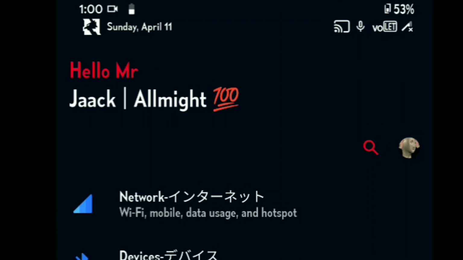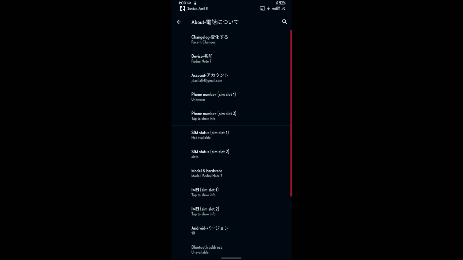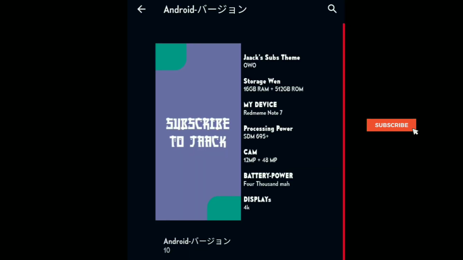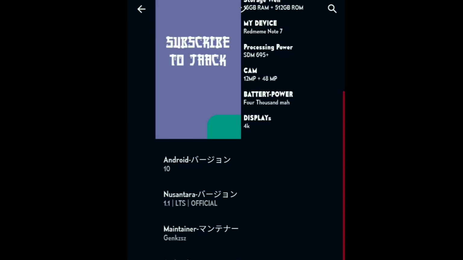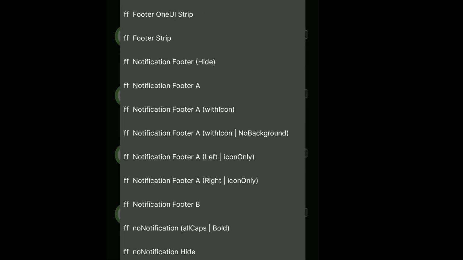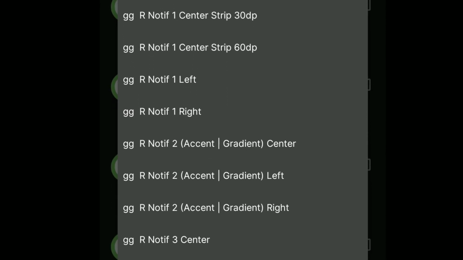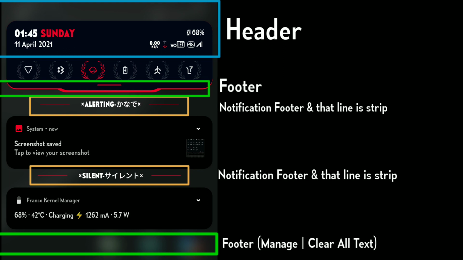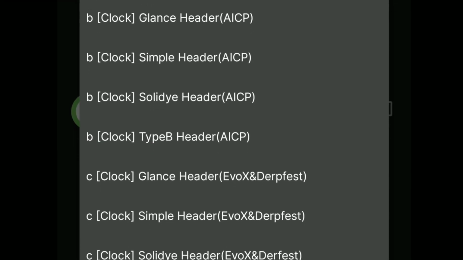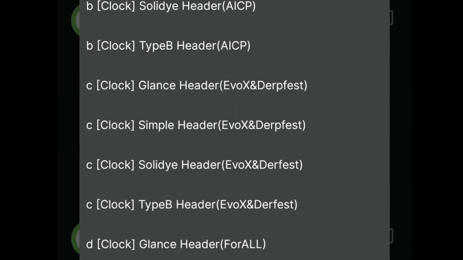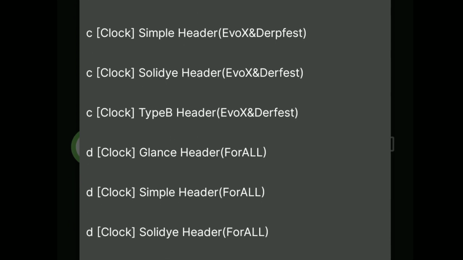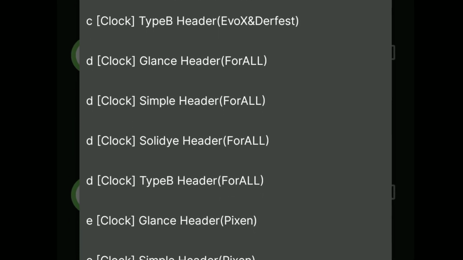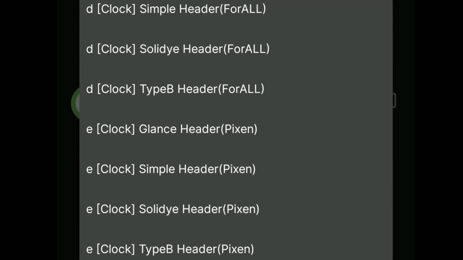So now it is done, and I have also fixed the spelling mistake. And here you got it. You have your fancy text and your fancy logo or image. If you are confused between footer strip, header and other things, then here is the image. If you see something like this in the end where it says a custom ROM name, that means it is for that specific ROM only, and if you see for all, that means it is for all.